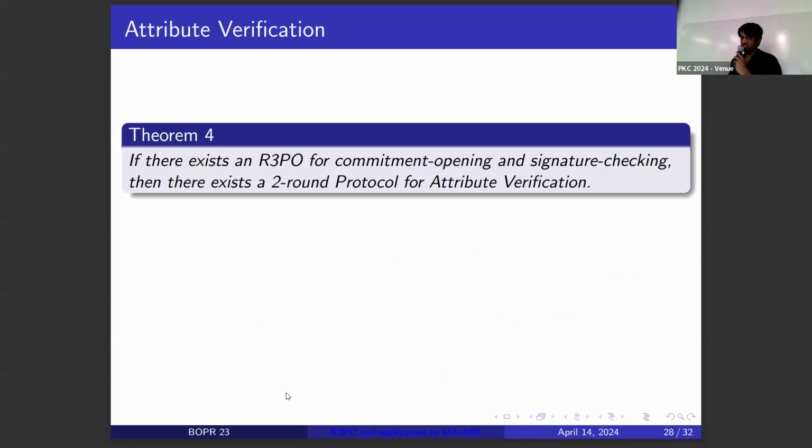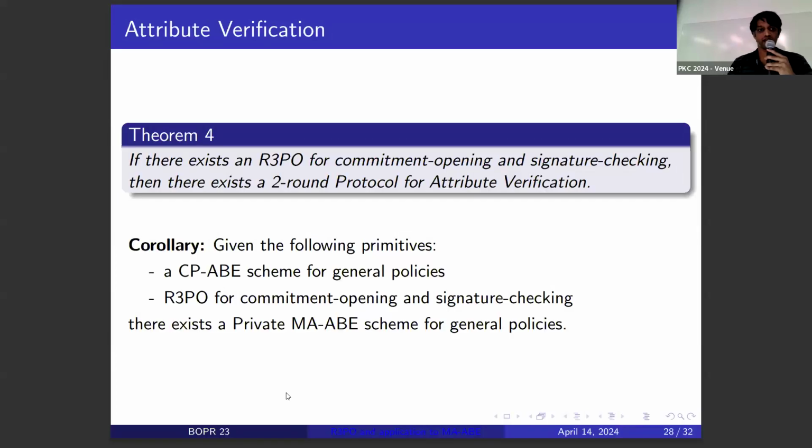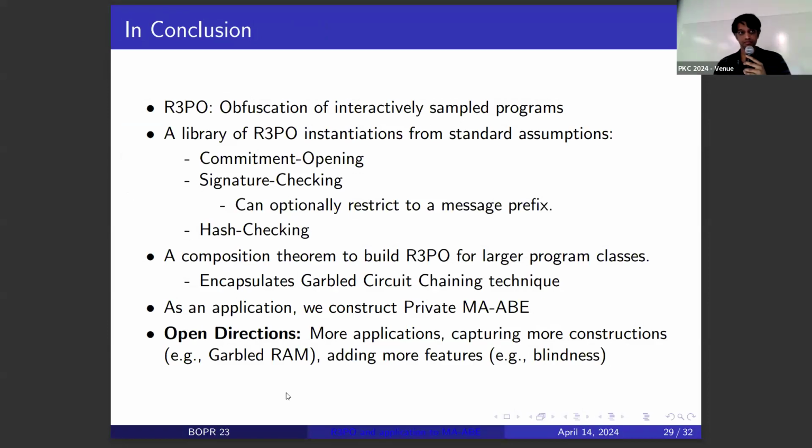And from our composition theorem and our prior results, there exists a two-round protocol for attribute verification. As a corollary, we get that if you start with any CPAV scheme for general policies, you can immediately upgrade it to this private MAB schemes also for general policies. So note that this is in stark contrast to the other notion of MAB, where results are only known in the random oracle model or under strong assumptions, and for only restricted class of functionalities.